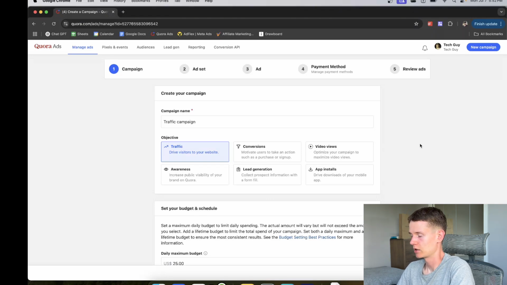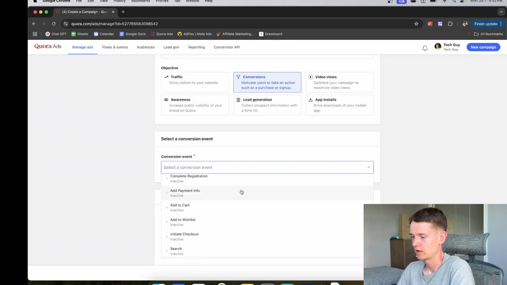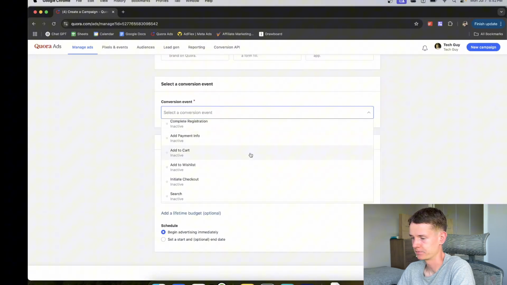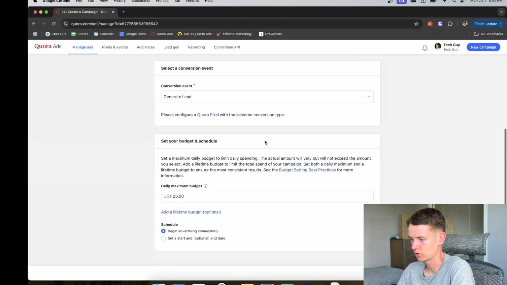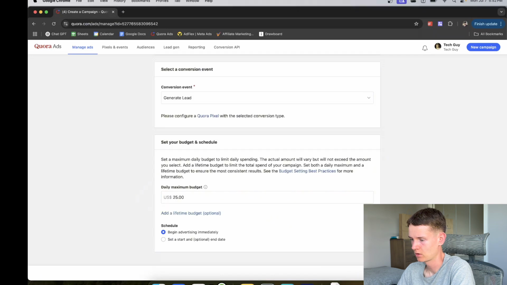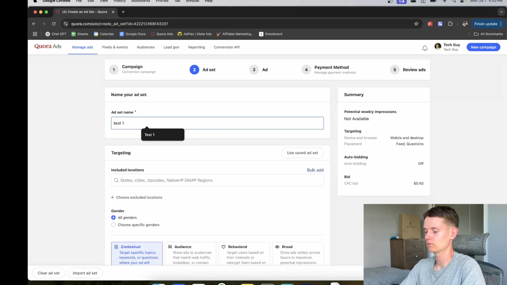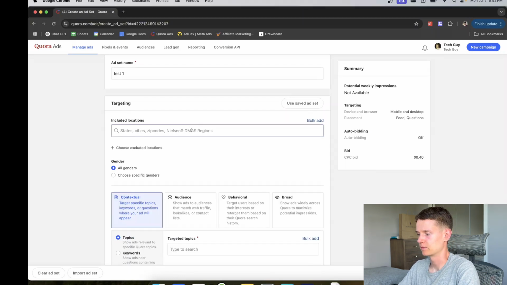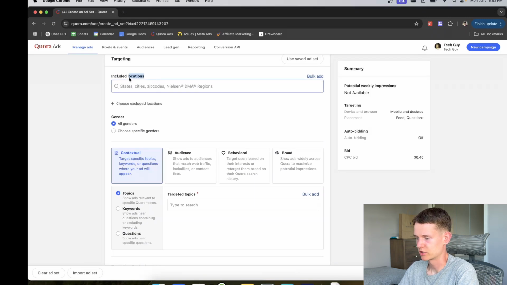This is a pretty good platform for the targeting, because it allows you to optimize for conversions, and you can specify the event that you want to happen. In this case I would go for lead gen. Why not? 25 doesn't matter, let's just go for that. What I want to show you is the targeting specifically, because we have a couple options here.